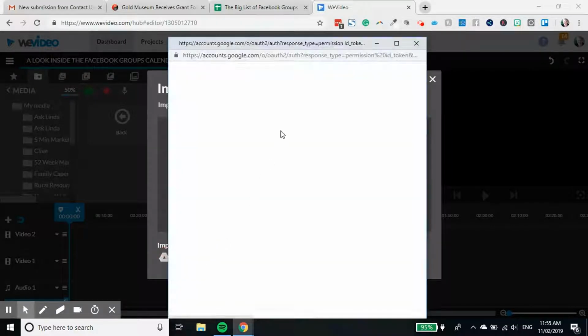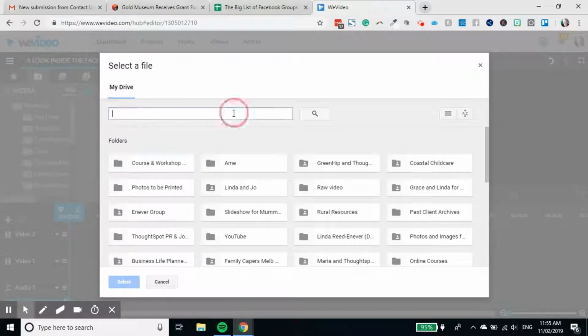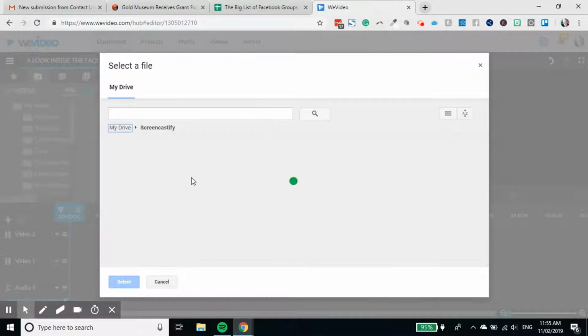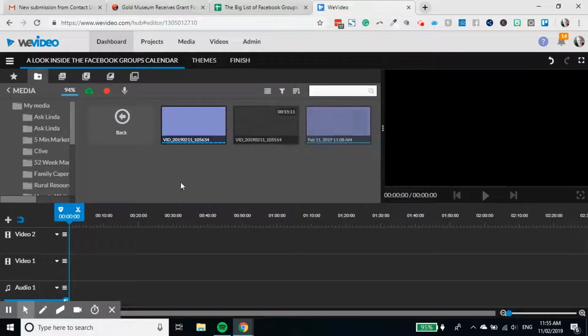Then I'm going to go to Google Drive and look for the screencast that I had. I'm just going to search for the Screencastify folder, which we'll find here. Screencastify dates and timestamps everything nicely for you, so you know you've got the right one. I'm selecting and loading that one in. As you can see right here, I'm getting it all set up. Now it's about 94% over.